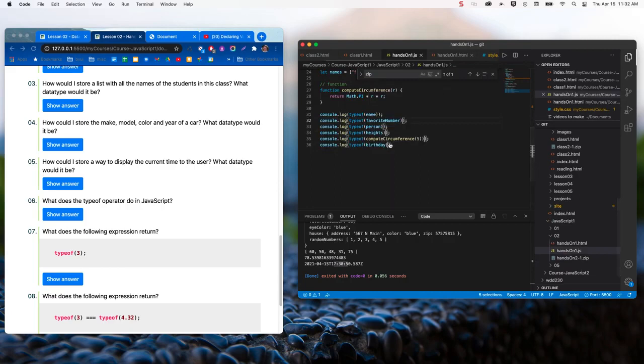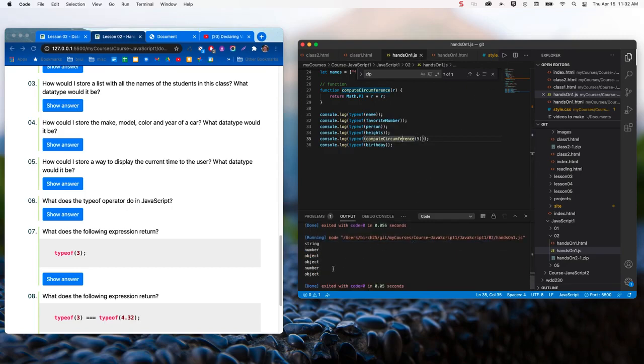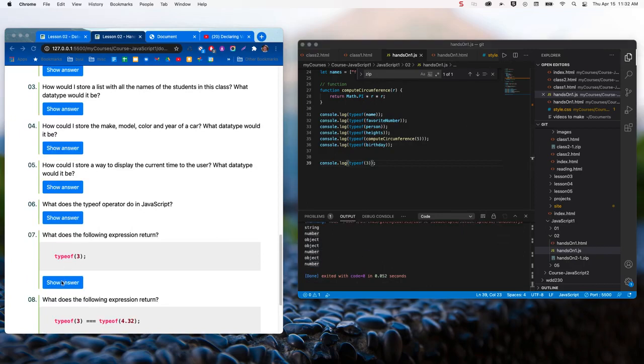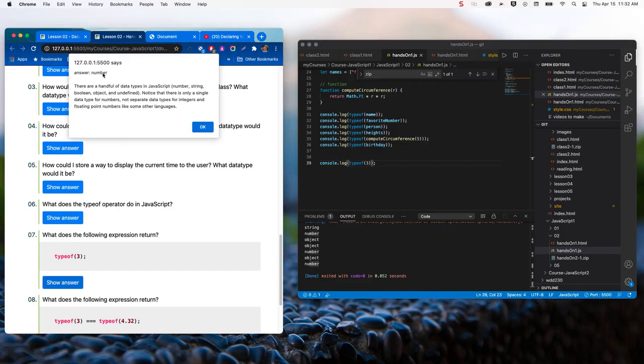Okay. All right, so now instead of printing these actual values, it'll just print what type they are, or what data types they are. So we have a string, number, object, number, object. Okay, pretty slick, right? What does the following expression return? typeof 3. We could try that, and I could just say typeof 3. And let's go ahead and log that to the console so that we can actually see it. Go ahead and hit save, and then I'll run this again, and you can see it is a number. Okay, and if we look here, show answer, it also says a number.